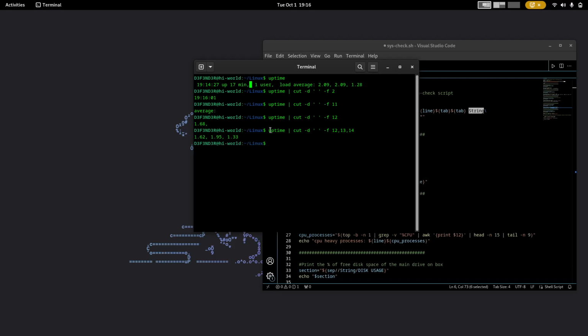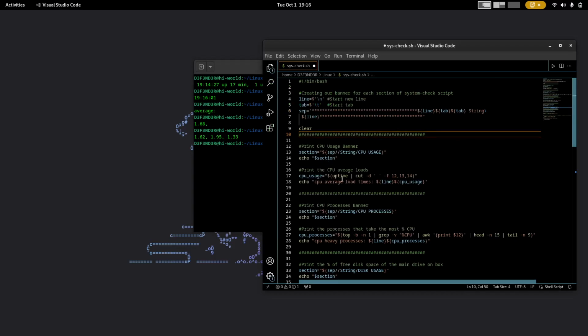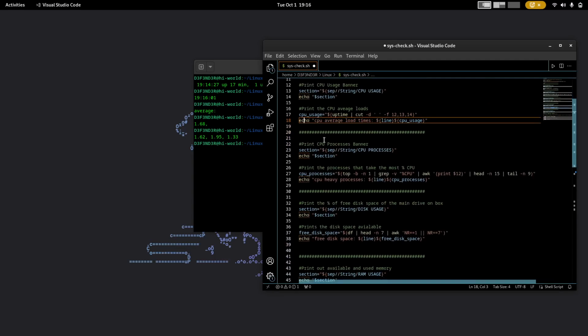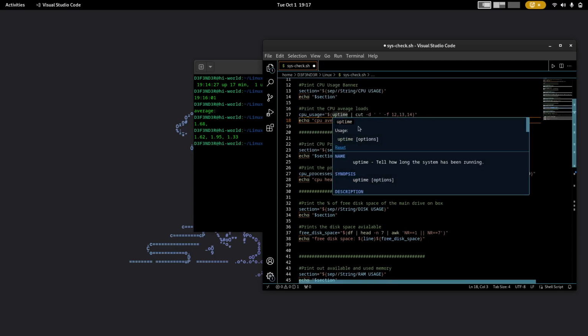There you go. So then we're going to put this entire command in a variable. And so that's what we did here, right? Right here, we put this command in a variable called CPU usage, and then we're going to print that out and say CPU average load times, create a new line. And then after that new line, we're going to say, okay, this is the CPU usage. And then after that, again, we do the same thing as we did for the CPU average load banner.